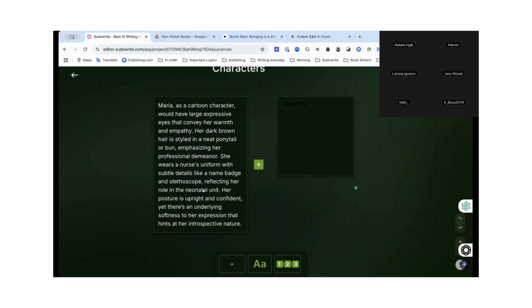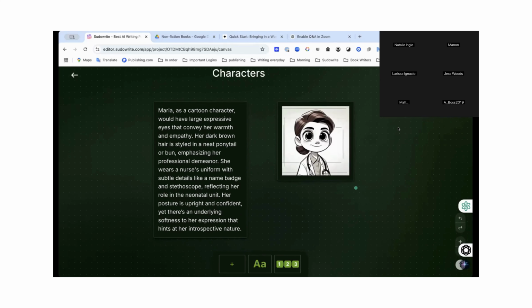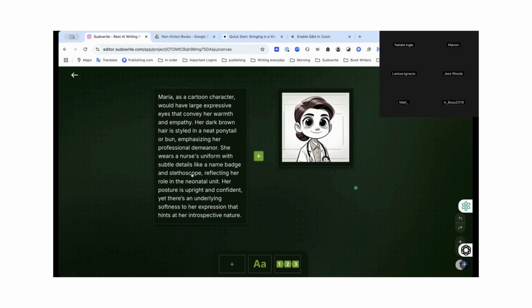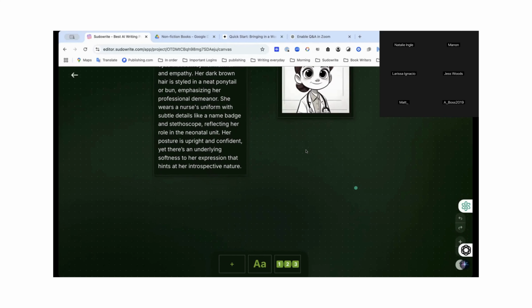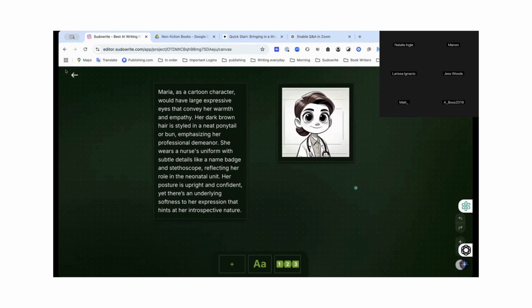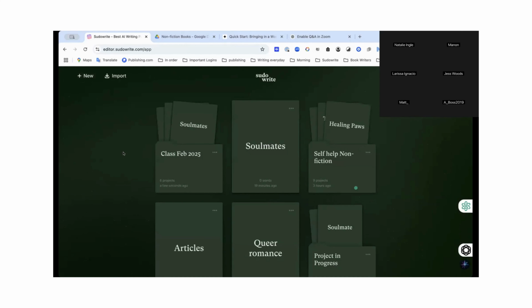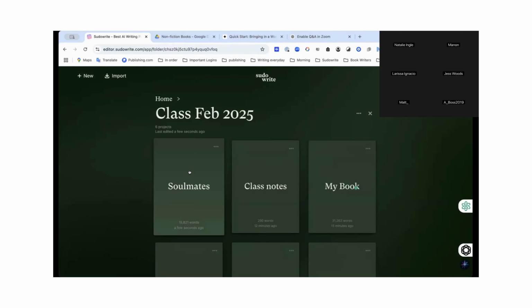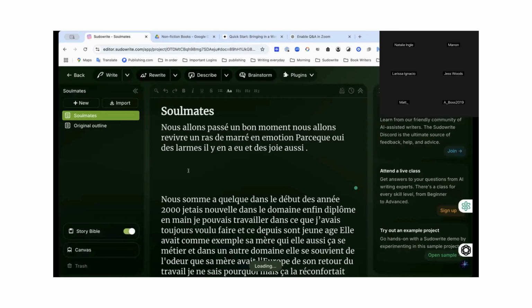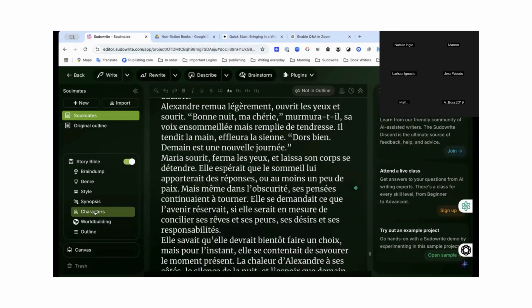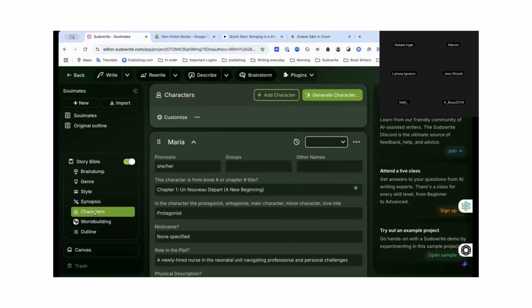So I have Maria, and I want to know what she looks like as a cartoon. It's going to give me an image. There we go. May not be what I want, but this is an image of Maria as a cartoon with large expressive eyes that convey warmth and empathy and all that. I can bring all my characters here and do the same thing. This is why I use that little box there today. Let's go back in. Any question on that? On how I use my character box and where I put them after?